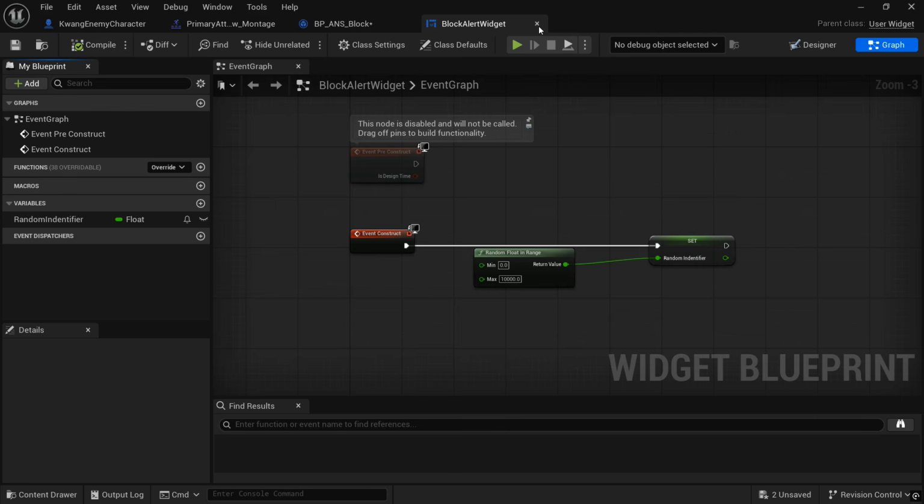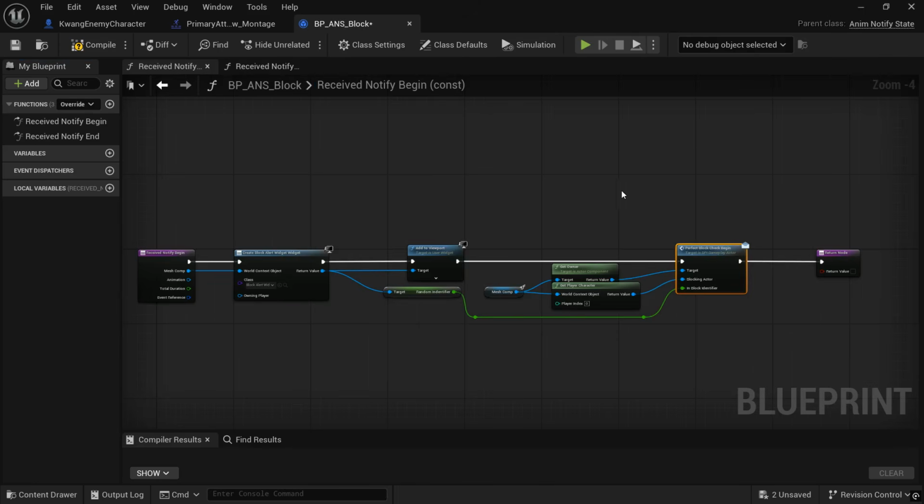And the reason I'm using a variable from the widget is because you cannot set values inside of this notify state. Okay, so you have to figure out another way to get set values from here back. You set a value from here and then get it back when you are at the receive notify end. So let's take a look at the interface.